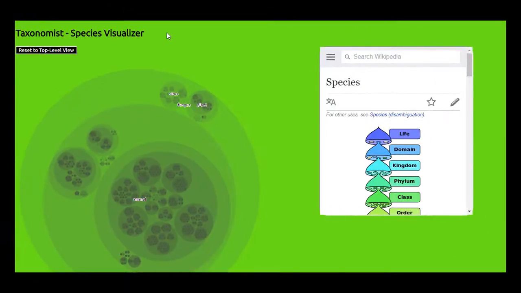Let's see what Taxonomist Species Visualizer can do. Taxonomist provides a zoomable circle packing visualization, which shows each level of the hierarchical taxonomy. So, a user can use it to browse through the taxonomy, and hopefully find out where their species belongs in relation to the other taxonomic groups. There are two main features: the circle packing visualization and access to Wikipedia's pages to get more information about each species, or kingdom, phylum, class, order, or other group.